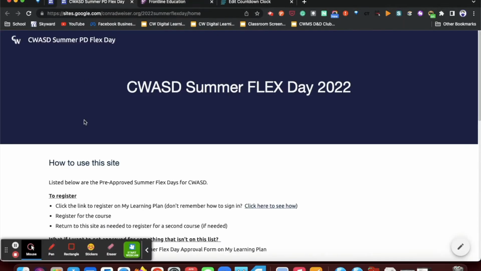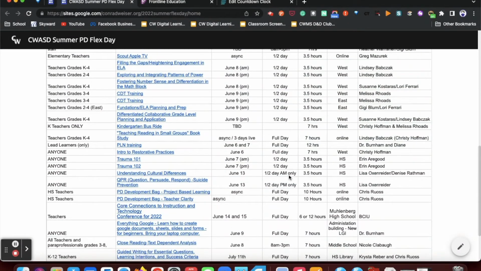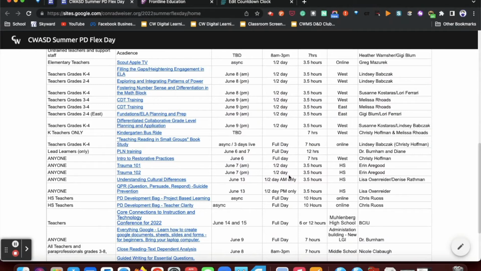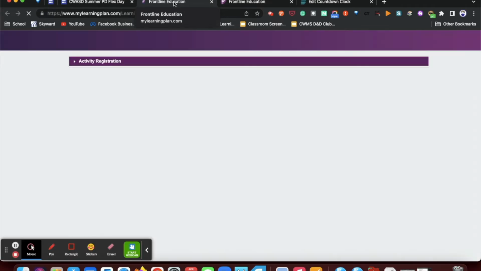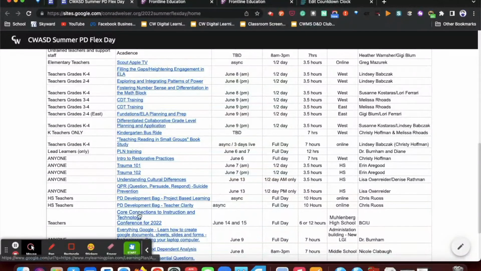So when you go to the website that was provided by Dr. Burnham, it goes through these different ideas. All of these dates, if they're not there, will be filled in. Information will be available, but anything that you'd want to go to, you just have to click on the link, and then it will automatically open it for you in a new site. So I clicked on a CDT, and here it is, and I can look at the times and the locations of where they're going to be, and then I would just click sign up now, and then I would get confirmation through my email.